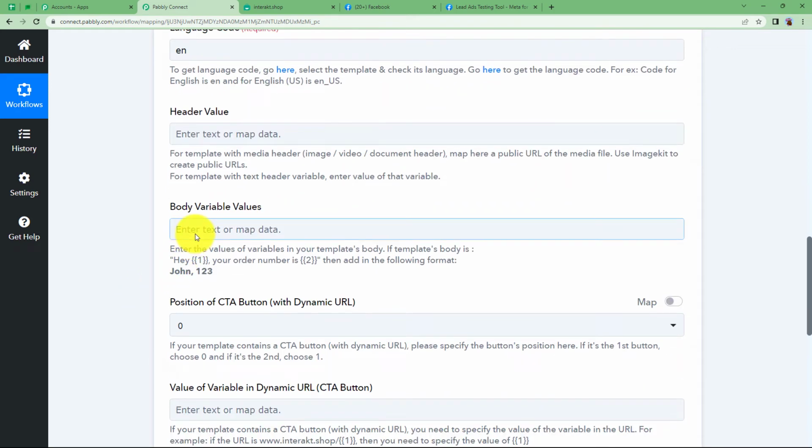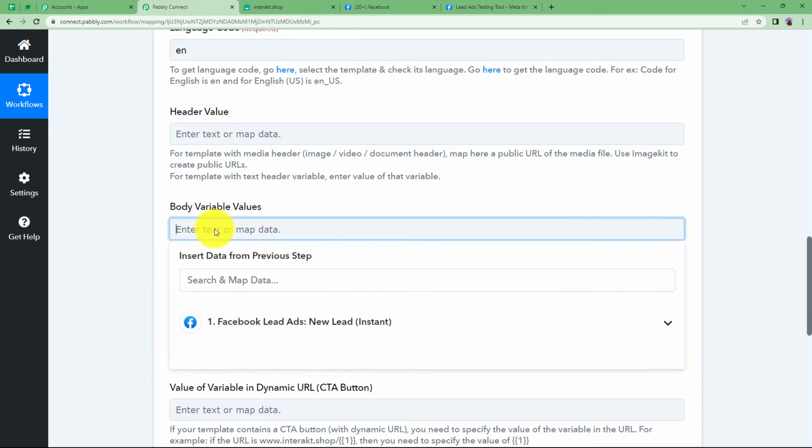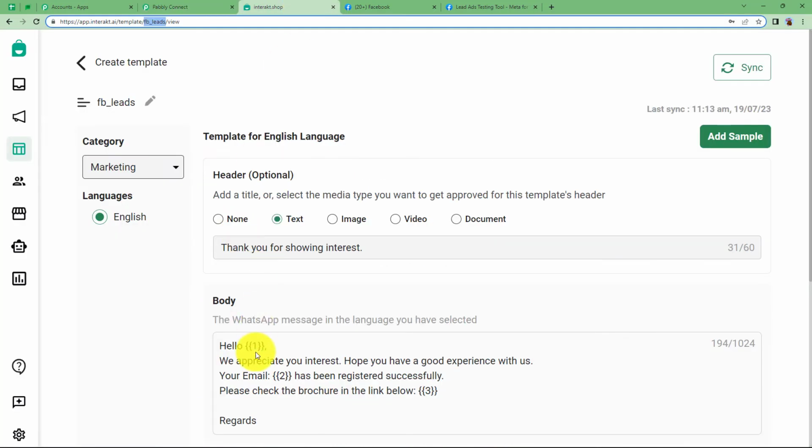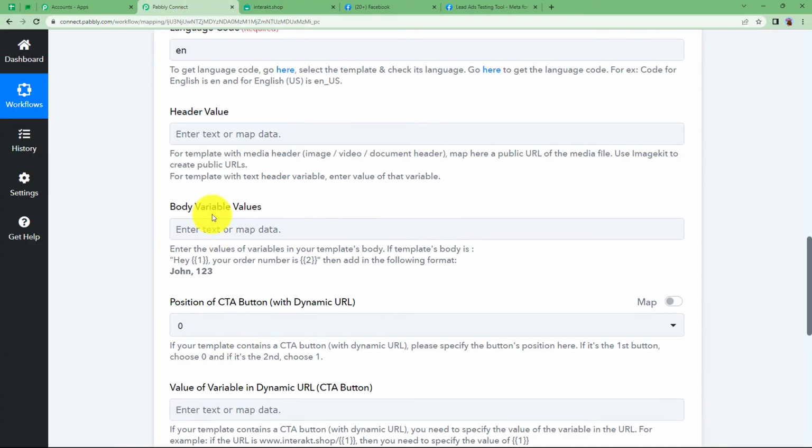Now we need the body variable. This is a very important part because this is where the curly brackets 1, 2, 3, 4 and n number of values that will be there will come into use. So like your first one here is the name. So you will map the name, put a comma, map the email address, comma, and then the link that you're going to paste with the message. So that's what I'm going to do.